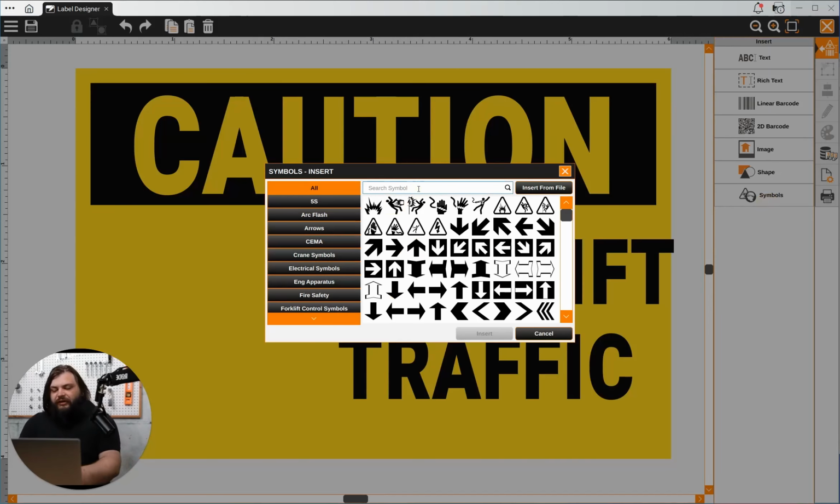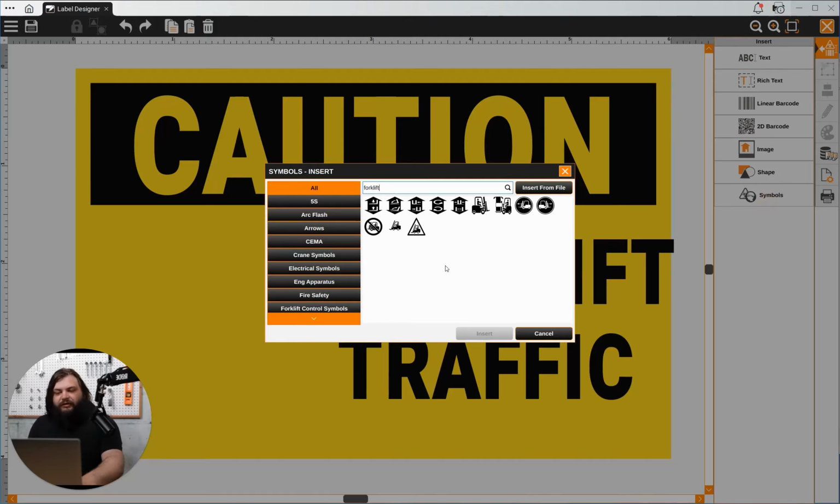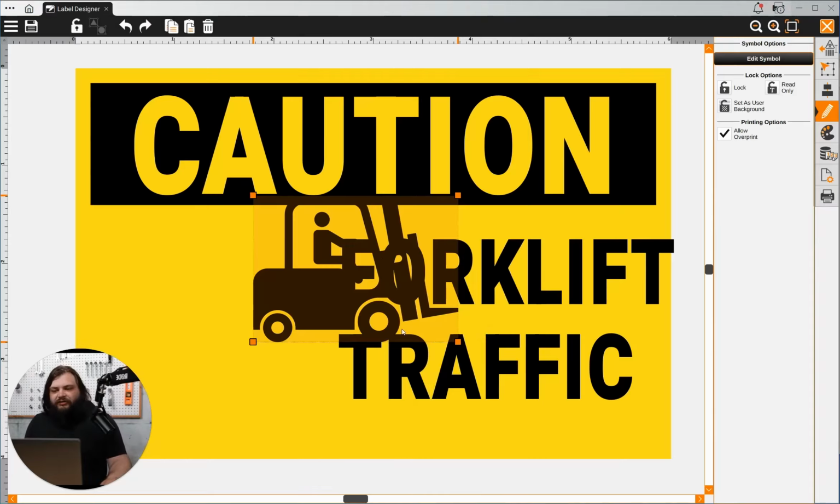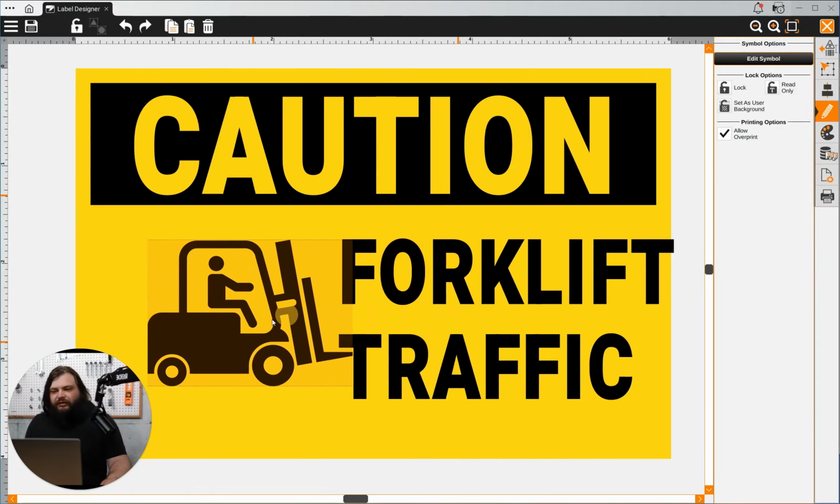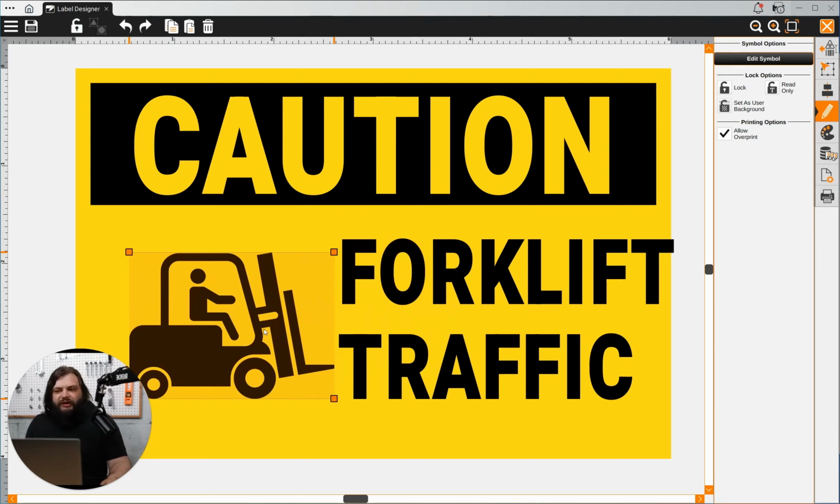To add a symbol into it, we're just going to click the symbols option here, and we're going to type in forklift. That way we can find a good forklift image to work with. I'll hit enter, and then this will give us some different options for the forklift category. The symbol that I'm going to use is this forklift symbol here. I'm going to then click insert, that way it goes into our canvas. I'm going to move this just to a rough spot for right now.